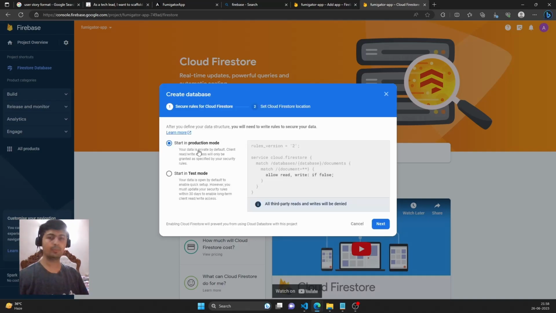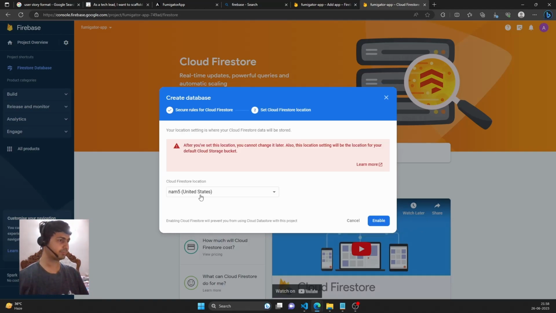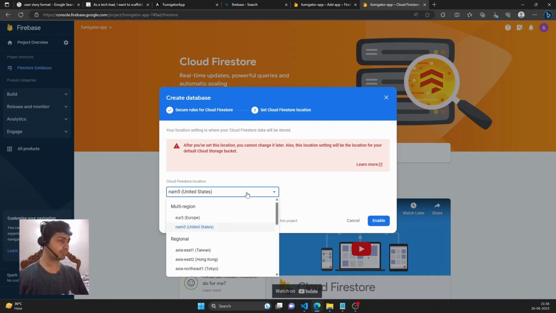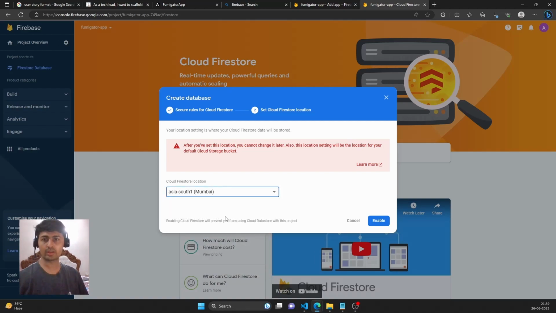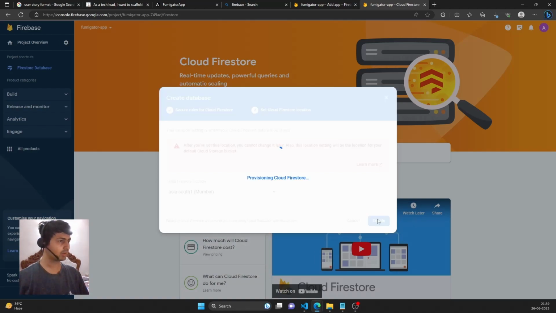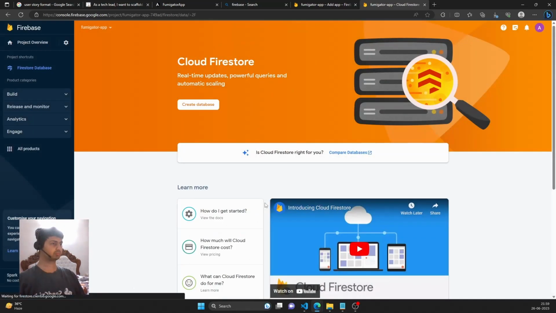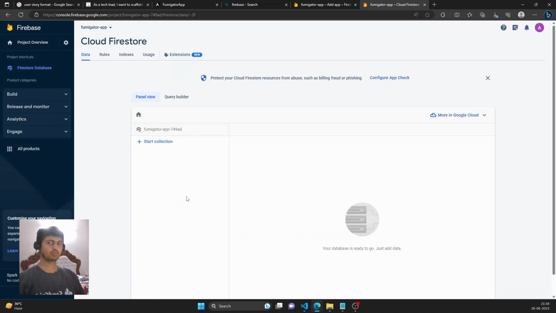and we are going to go with start in production mode because I'm making a real application, and I'm going to click next. Now I will choose a location which is nearest to me physically. Since I'm in India, I'm going to choose Mumbai and click on enable. This is done.